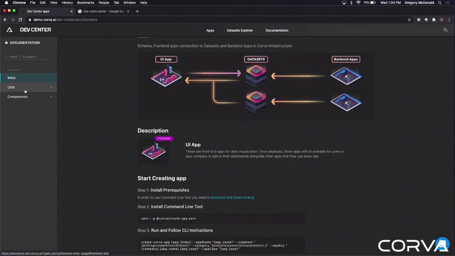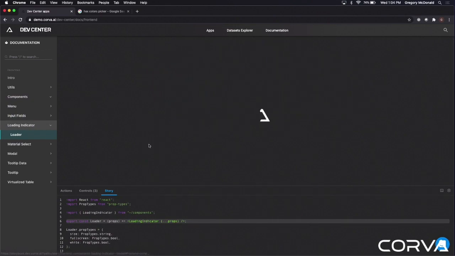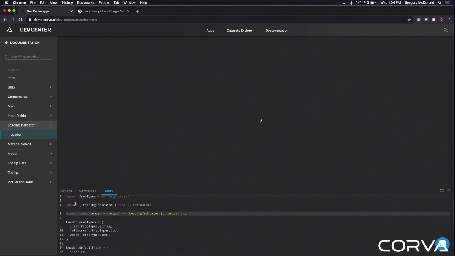Over here on our left, you can get into our components. We have some component libraries that show, for example, our loading component, and the code is right here. You can drag and drop that code into your project to add this loading symbol to your app if you want our fancy loading symbol.